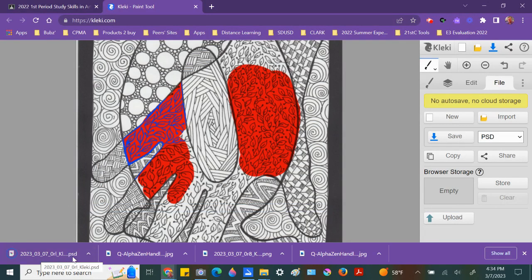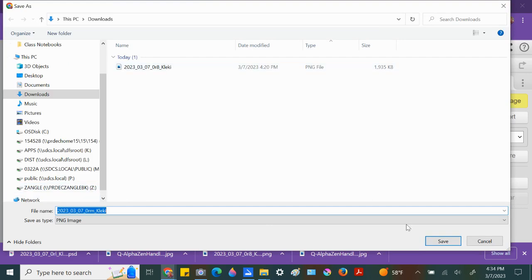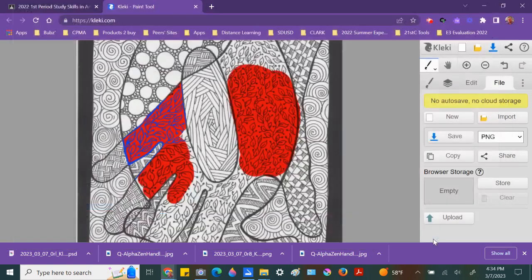You can see that it's here. And here's the difference. You can see the PSD as opposed to the JPEG. The difference is, if I left this at PNG and saved it, it's going to save the same name of the file. Notice how it didn't ask to overwrite it. That's because it's got a different extension. Here's the difference between those two extensions.